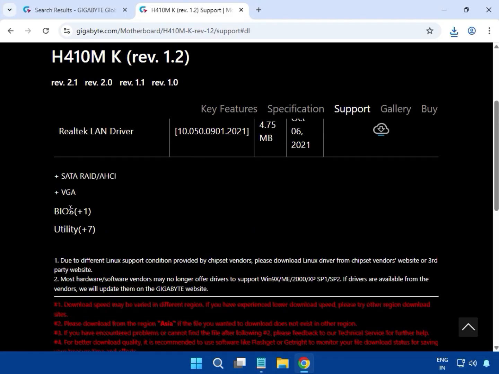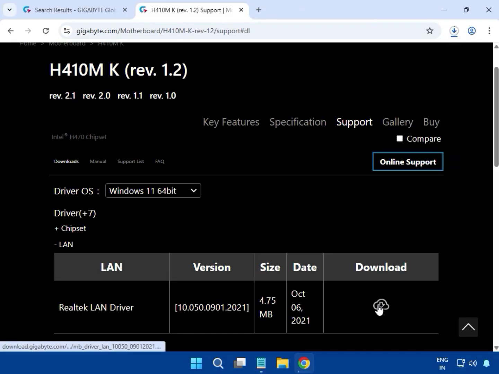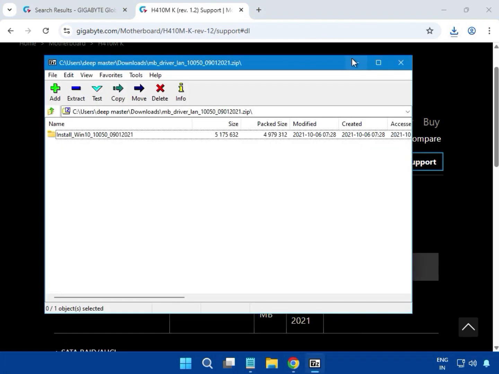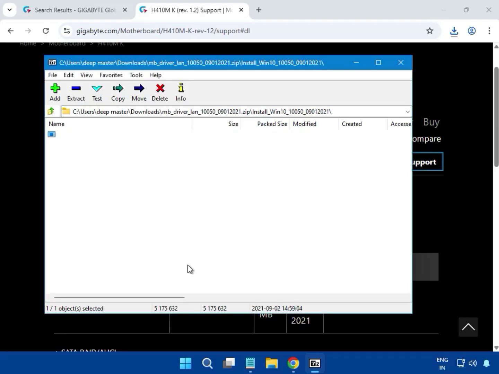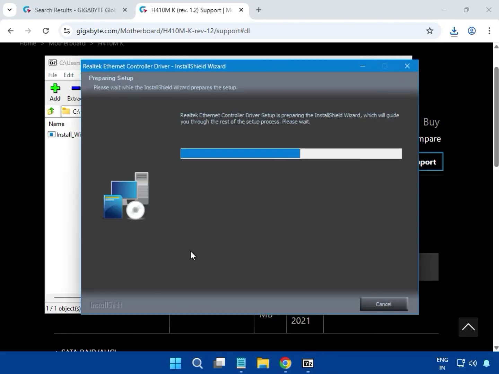LAN driver, and click to download. And then open, and double click the exe and then click yes. Now this is extracting. Now this is installing like that. Controller and then all.